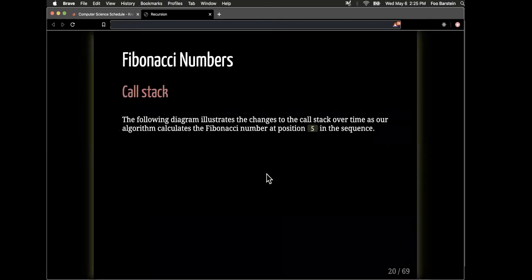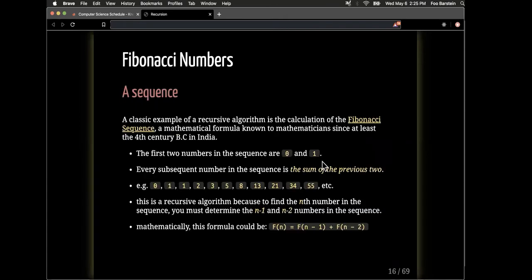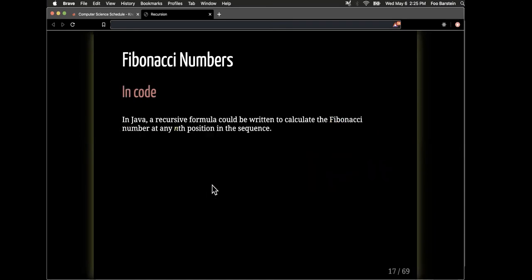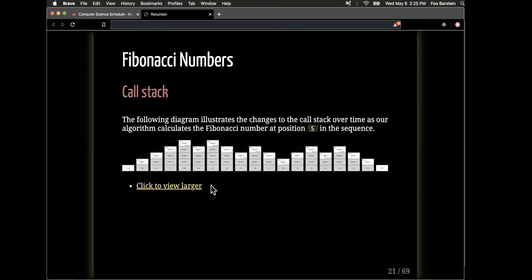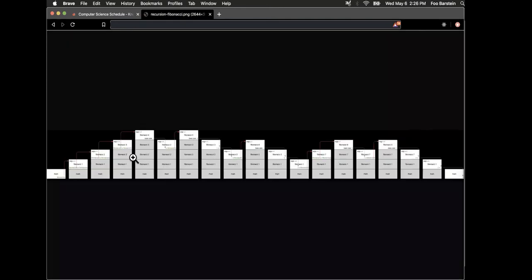Let me take a look at the call stack. So imagine that you asked the program to give you the number in the Fibonacci sequence at the 5th position. The number at the 5th position, just to remind you, is 1, 2, 3, 4, 5, is that 3. So let's say we don't want to hard code the 3, we want to use our algorithm to generate magically that 3. This is a diagram which you can click on to get to a zoomable version of, because it's kind of big and long.